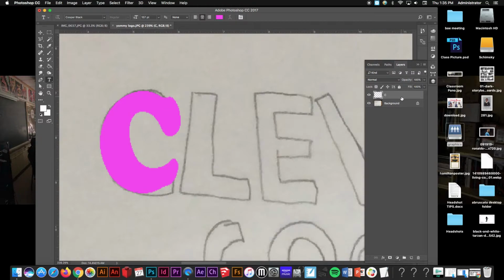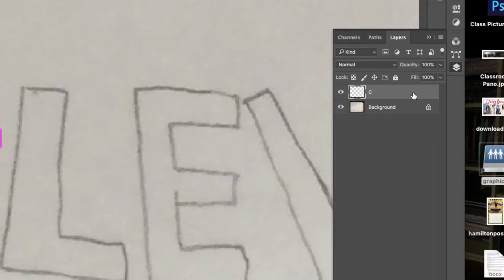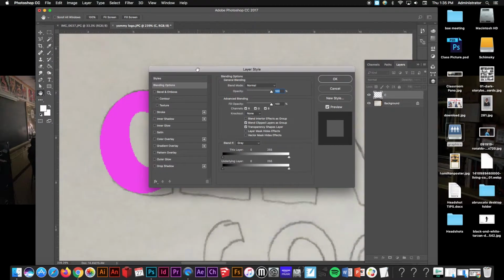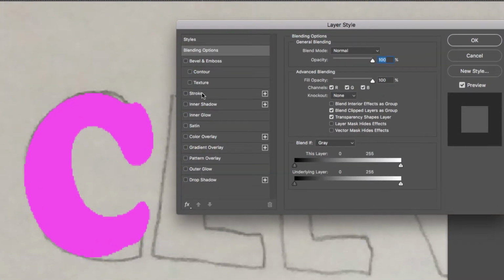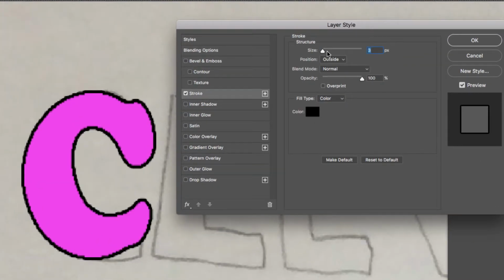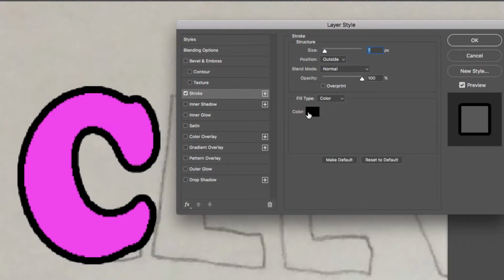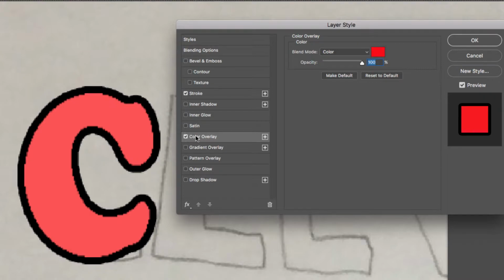I can then double-click the layer. And if you double-click the layer right here, you're going to get the Layer Styles box that opens up. At that point, you can do any of these styles. You can try stroke. You can make the stroke larger or smaller. You can change its color. You can have all these different options. You click on the word, and then you have options on the right-hand side. So you can kind of play with that.